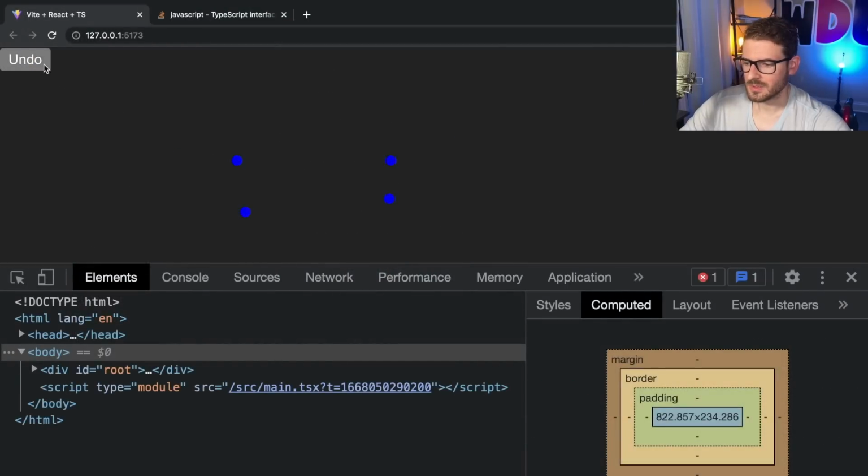So I'm gonna click some points and I'll click undo, and notice that they go away in the same order that I added them. They're going away. So pretty cool.